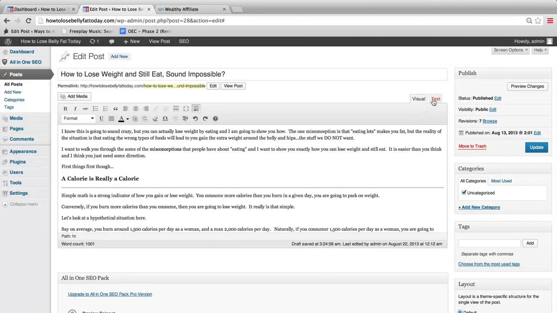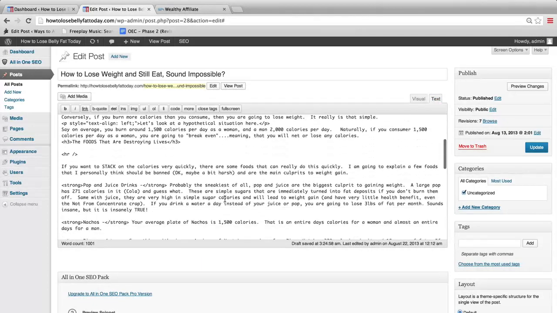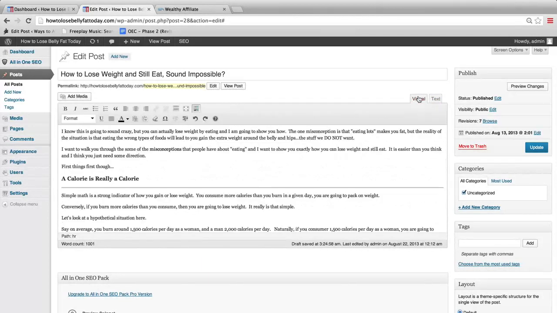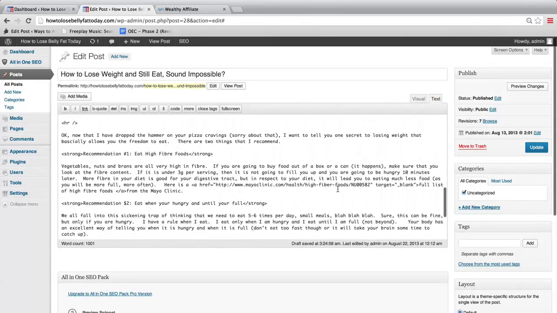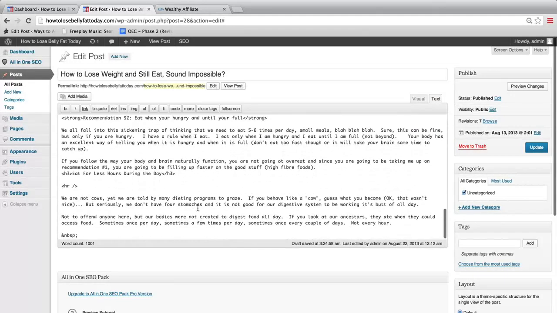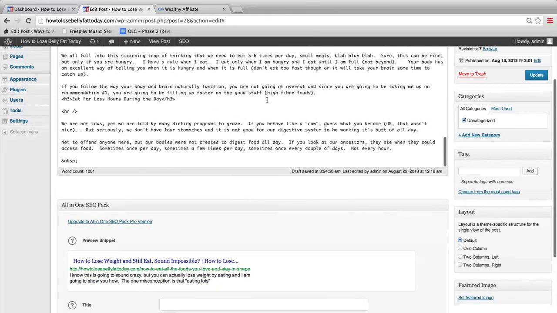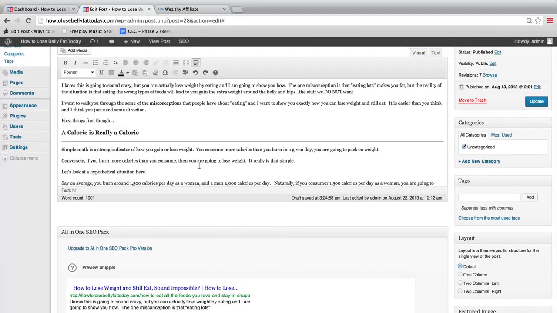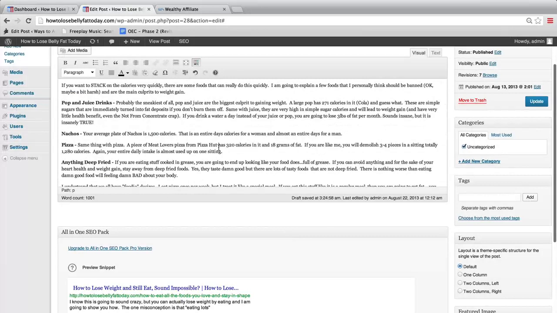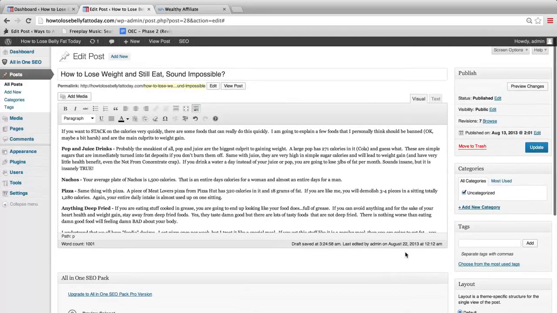Sometimes you'll need to actually go into the text editor, which is the code. So here's the code, and you can flick back and forth between text and visual. So if you have code you need to paste in here, say an opt-in form or something, you click over to the text editor and you paste it where you wanted to within the content, and then go back to visual, and that's how you can visually see the changes that you've made.